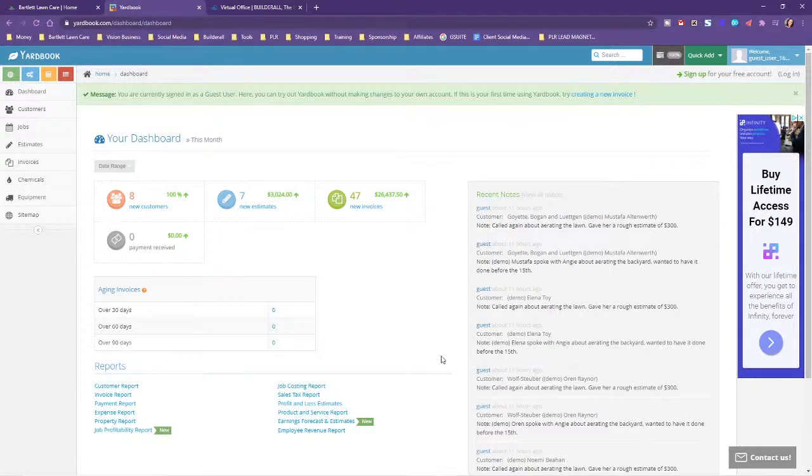They do have a premium plan that has like the text messaging feature and some integrations with QuickBooks and different things like that. But this is free. This is amazing. Even the free plan is such great value.